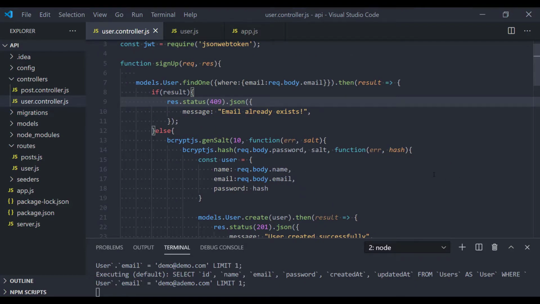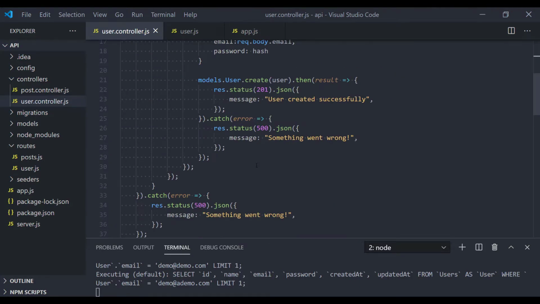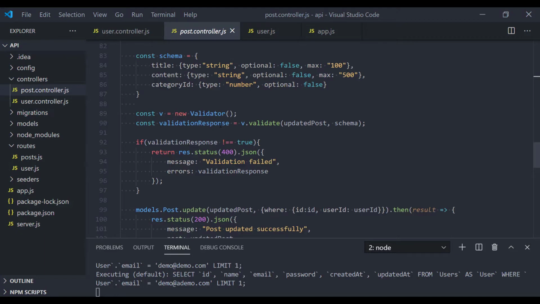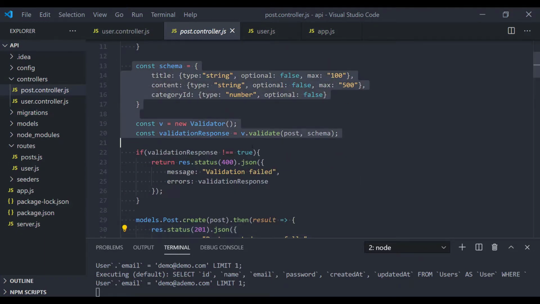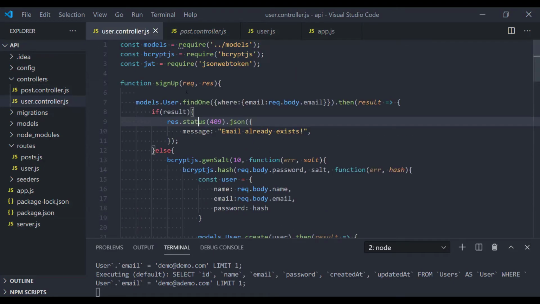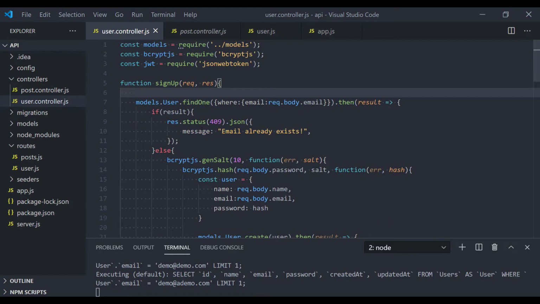So as a homework, you can add data validation to these two functions, just like we did in our post controller. We implemented this validation. So just like we did here, you can add that validation to sign up method and login method to make sure the email and password are not empty, or they are valid emails or not, just like that. So do it as a homework so that this module is complete.